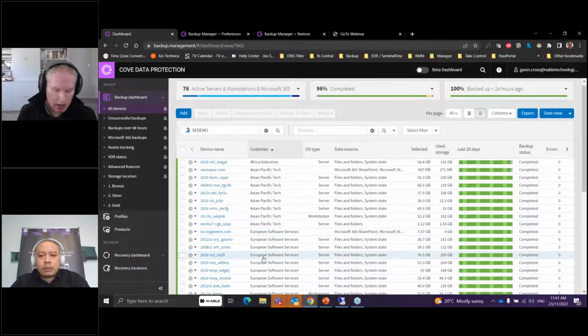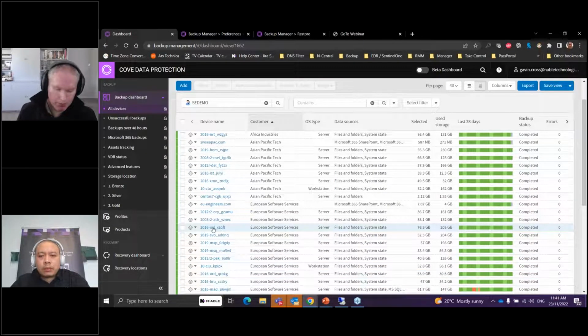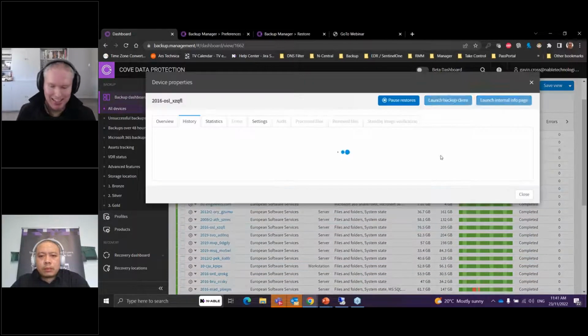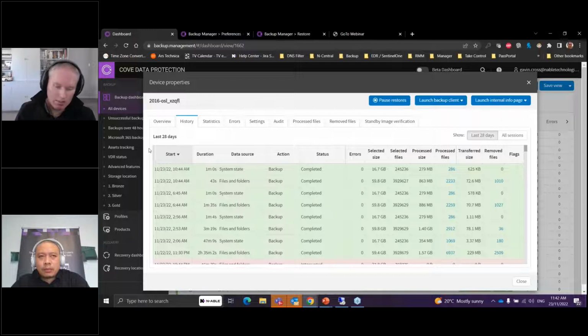Let's just pick a device at random here. Hopefully it's a quick one. We're dealing with the speed of whatever the endpoint device is, so not the speed of the website. I can see I am backing up 2 different data source types for this device, both files and folders, as well as system state. And if you look to the left, you can see we're getting some ridiculous timings here. So a minute for system state and under a minute for the files and folders.